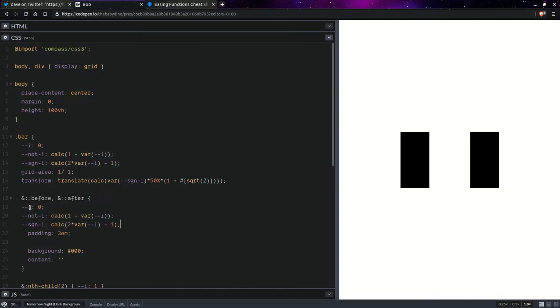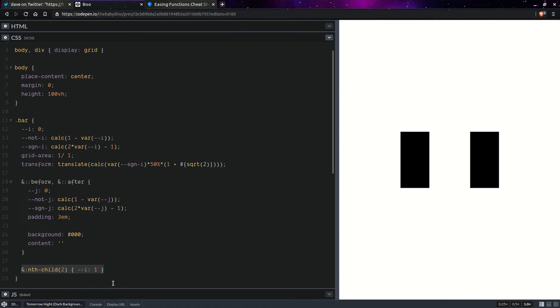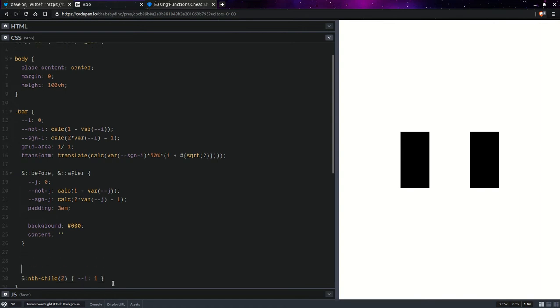And then we're going to have something very similar that we're going to set here on the pseudo elements, except this is going to be a j, so replace everywhere we have I there with a j, and of course fix the alignment there, and then once more. So this is going to be what we're going to have on the after pseudo element. We're going to set that j to 1.